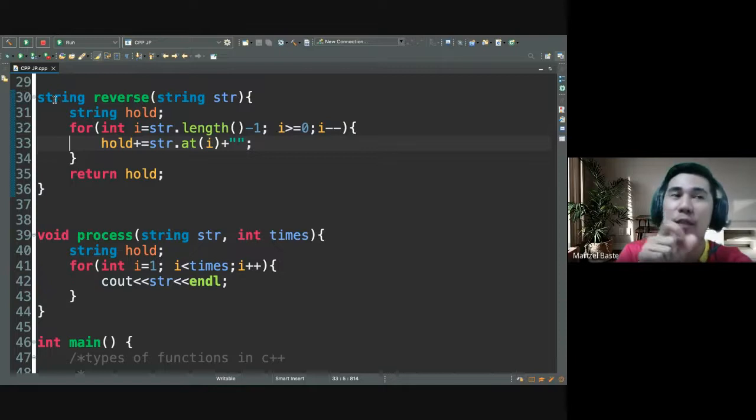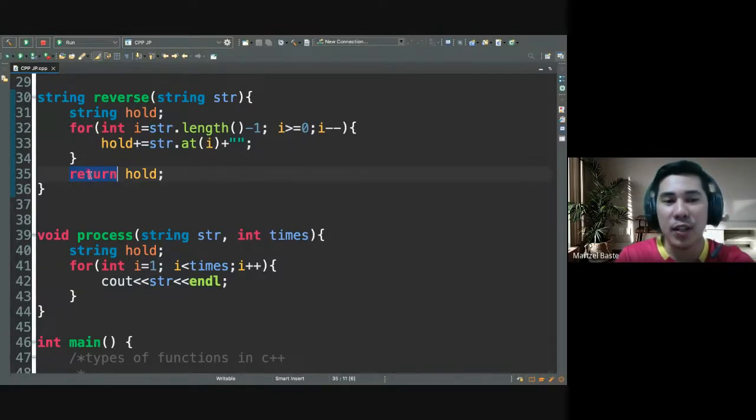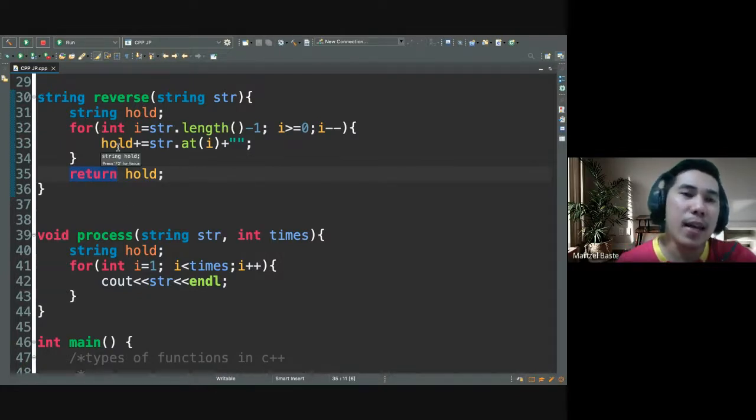Whenever it is void, it means it is non-value returning. And you noticed that it returns. It returns the result after whatever happens, which is the reversed string. So that is what we call value returning. Now my next question is, is it without parameter or with parameter?